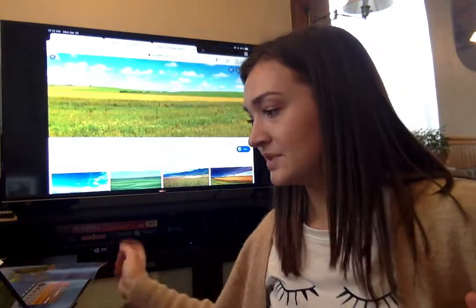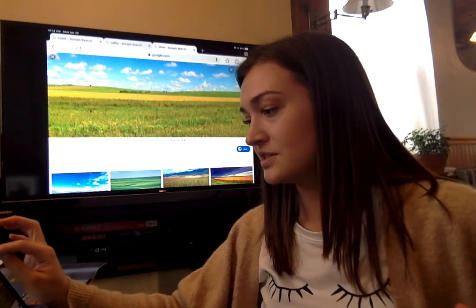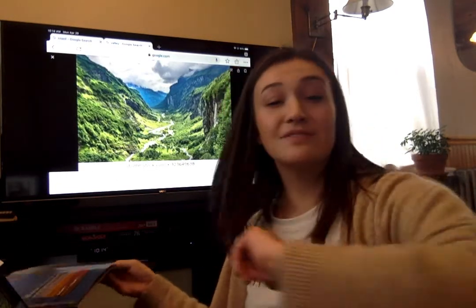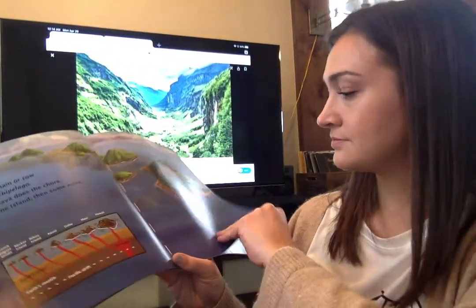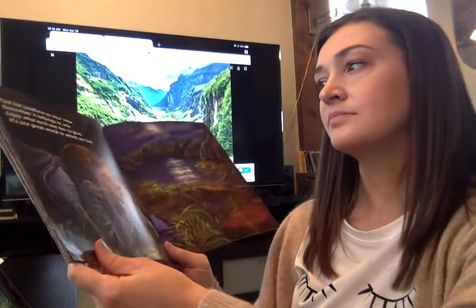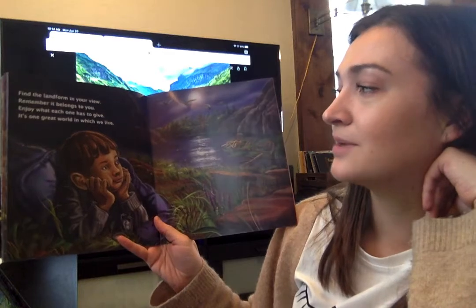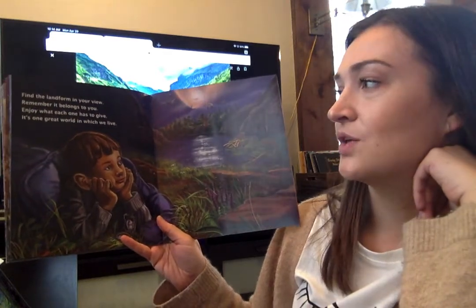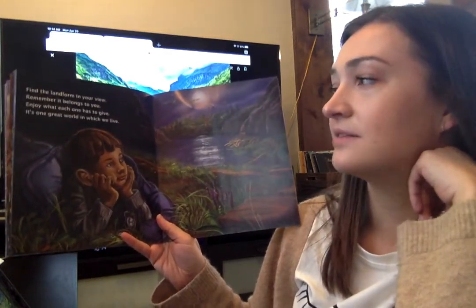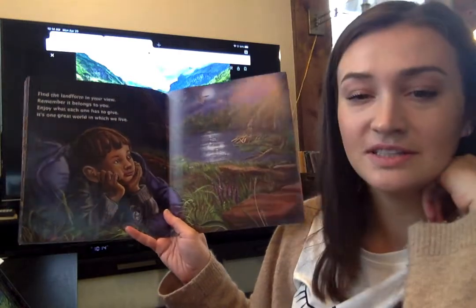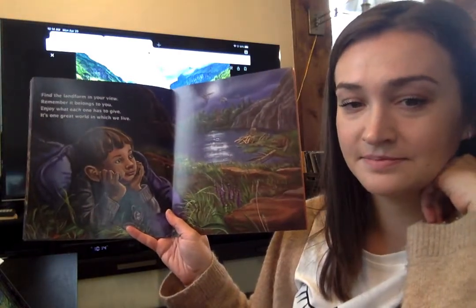All right, we're going to be all done looking at pictures. And let's finish up our book. Find a landform in your view. Remember, it belongs to you. Enjoy what each one has to give. It's one great world in which we live.